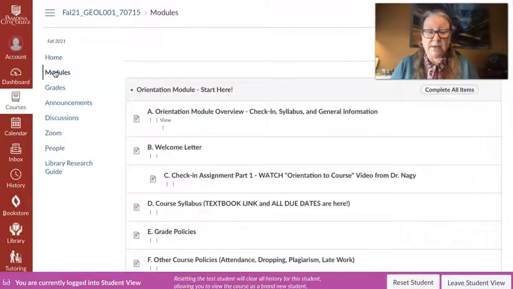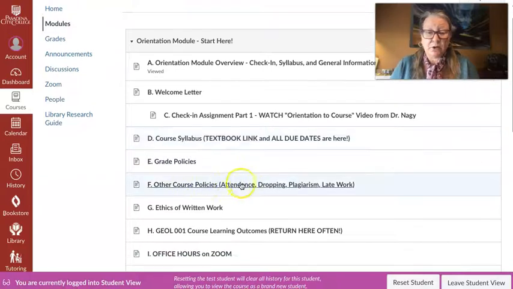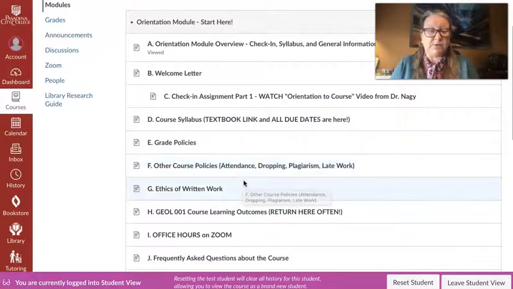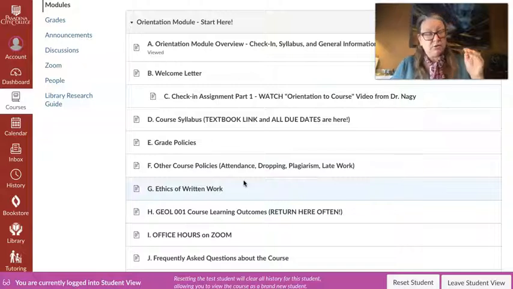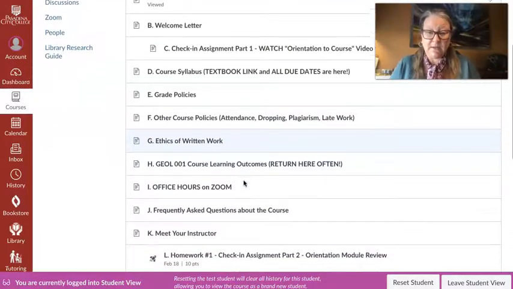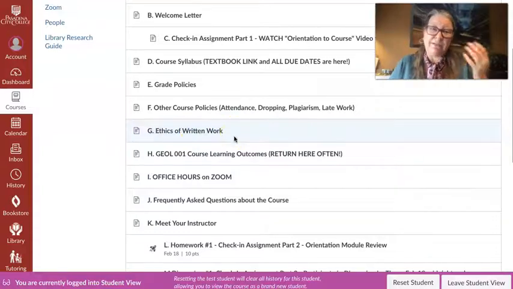Let's go back to the module again. There are other course policies here that you can read about in terms of dropping, issues with late work, plagiarism, etc. Anything that you submit online will receive 50% credit if you submit it within 24 hours after the due date. So if something is due Tuesday at 11:59 and you submit it Wednesday at noon, you'll get 50% credit for it. I don't recommend that, but at least it's a little safety net if something is late. Ethics of written work, you can read that. We don't have a lot of written work in this class in terms of term papers.